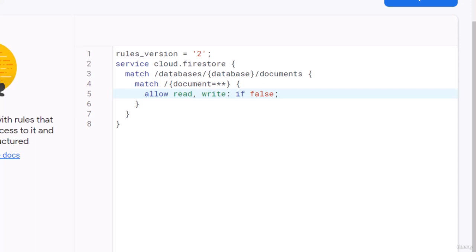Let's go through the rules line by line. The first thing that's being set is the rules version variable. It's being set to 2. The version must be set before you can proceed to write some rules. The version determines the syntax you may use. Different versions support different features. Version 2 is the latest version.